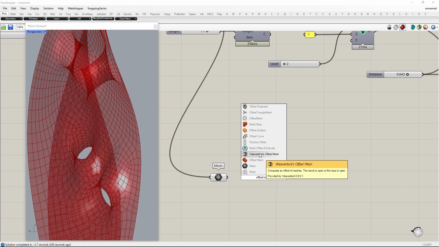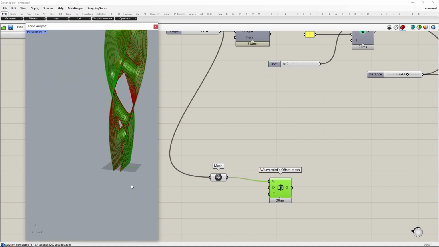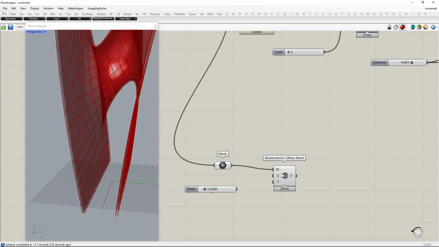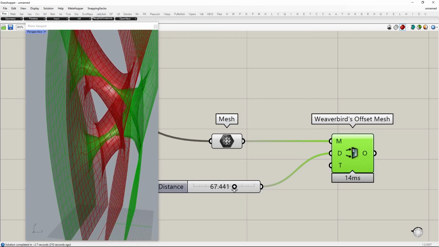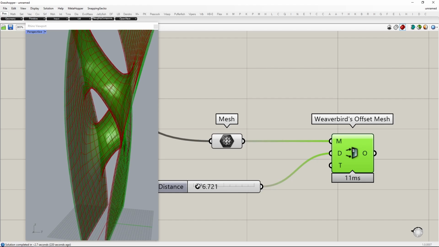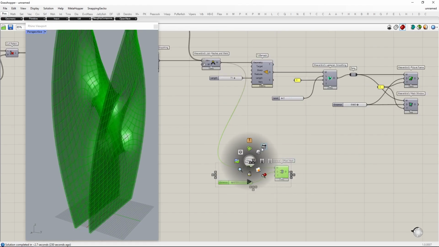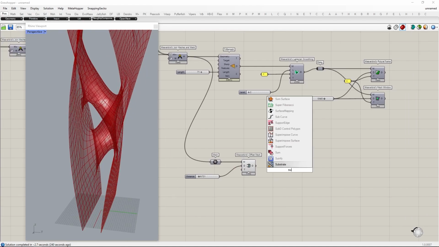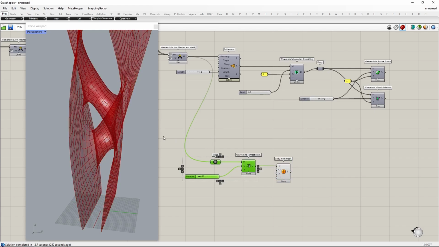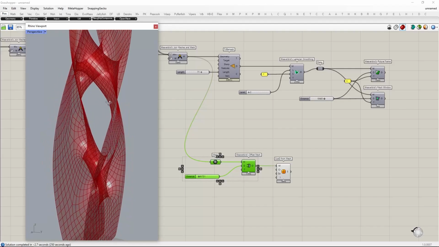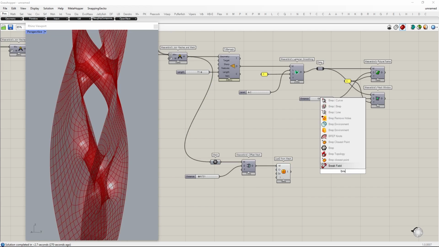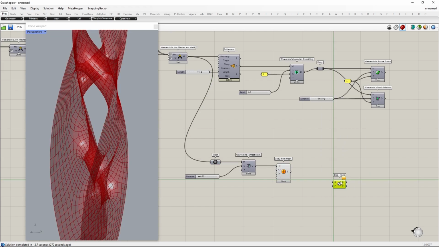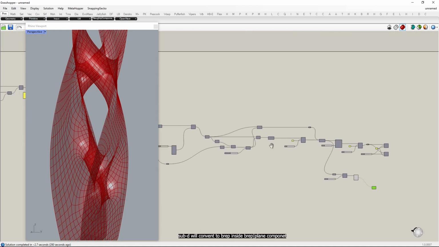Next, create floors. Offset the mesh to create a gap between floors and panels. Convert the mesh to SubD to remove jagged edges that may be created later. By using Brep Plane Intersection, we can get the boundary edge for our floors.